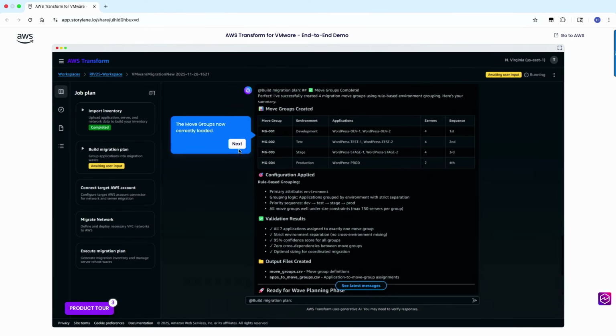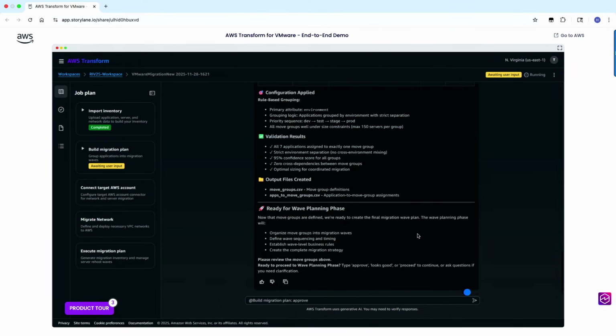The move groups are correctly loaded. It'll give you a pretty summary that, okay, these are my move groups. This is the environment. These are the applications. Again, you could combine those as you wish. So slice and dice the way you like it.